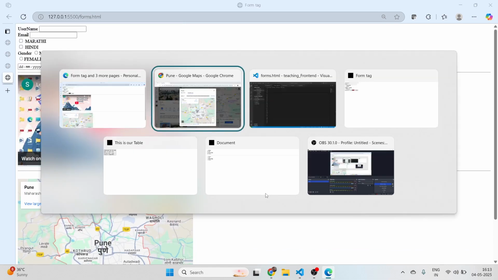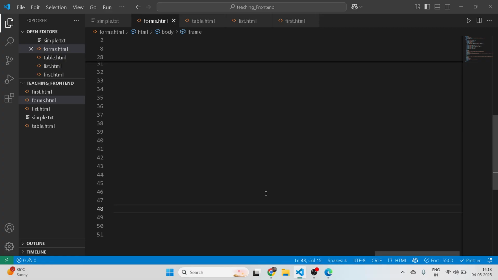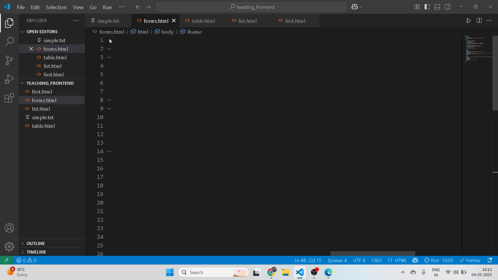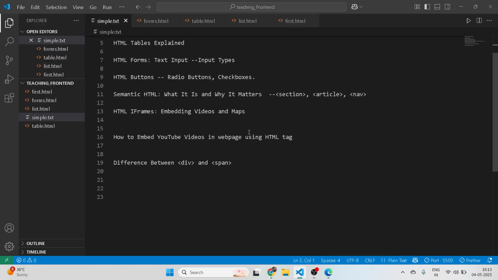We can embed video, and we can embed different websites in our web page also. So in this way, we can embed. Great. Now only one topic remains, and this is the last topic of today's video: the difference between the div tag and the span tag.